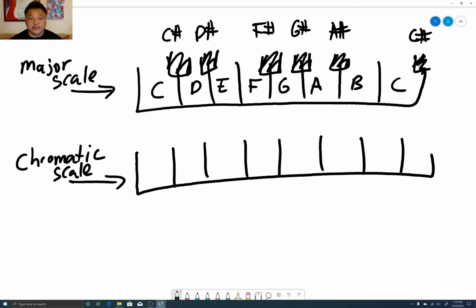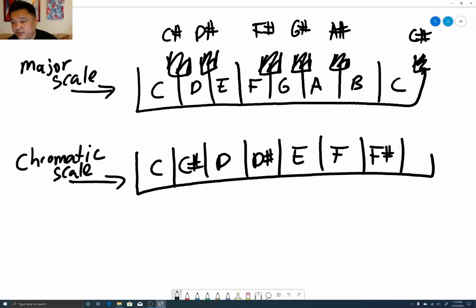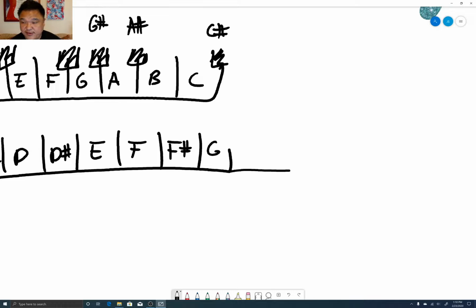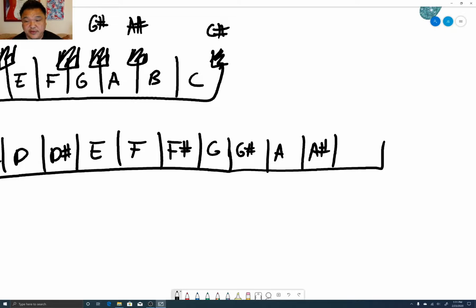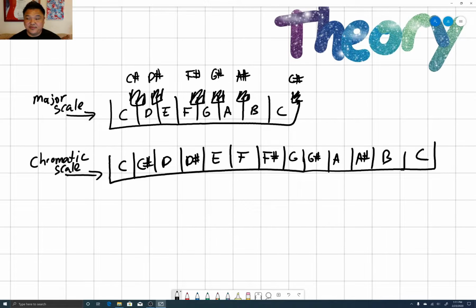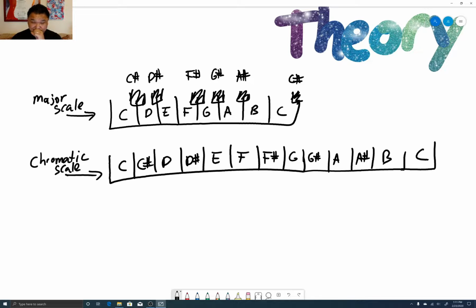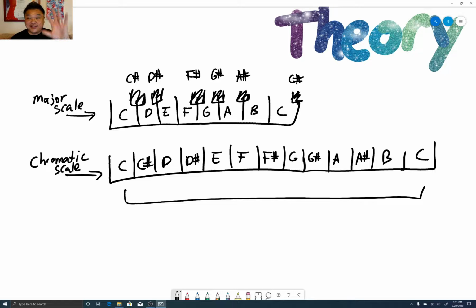C, C sharp, D, D sharp, E, F, F sharp, G, oh geez, I'm running out of room here. Let's try to do some of these. All right, G sharp, A, A sharp, B, C. Look at that. If I were to build a keyboard using the chromatic scale, it would be enormous. Look at the distance between this C to this C. It's so far. My hands, not big enough to be able to play a keyboard if it was all laid out in a chromatic scale.